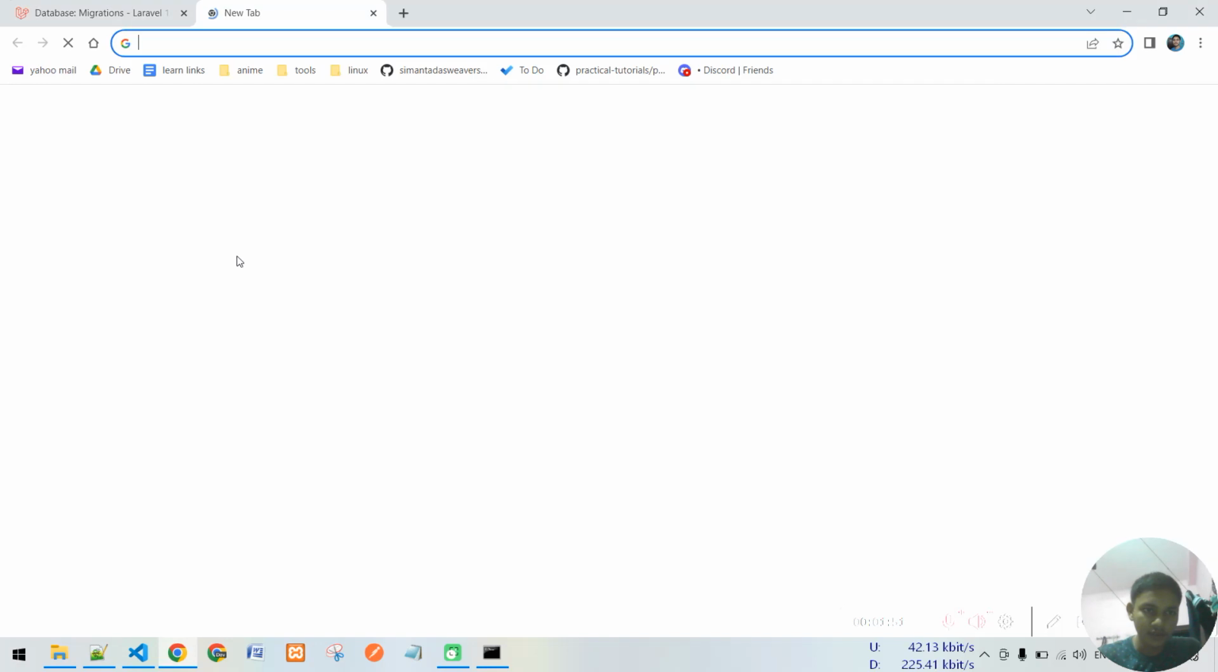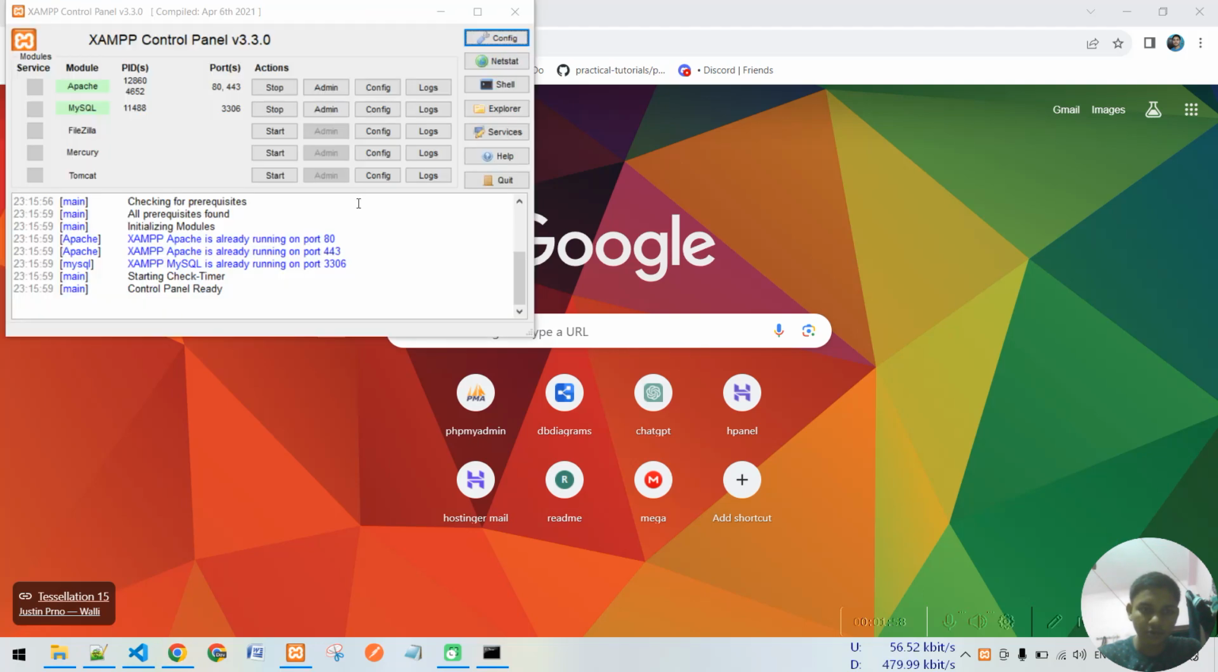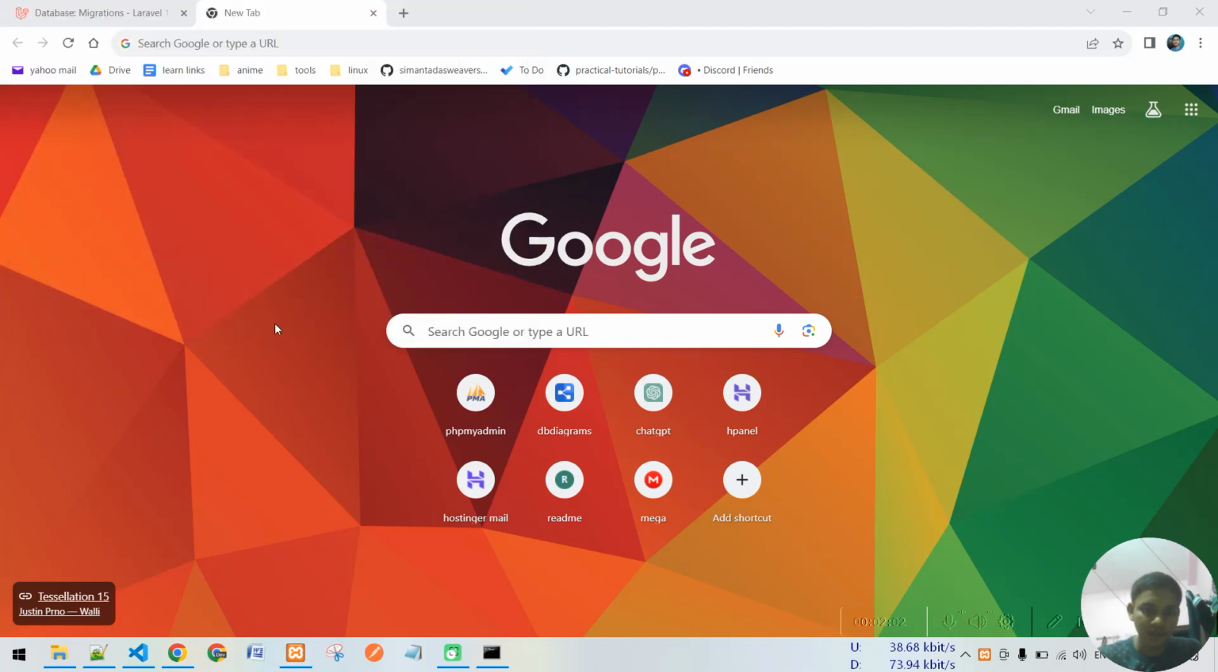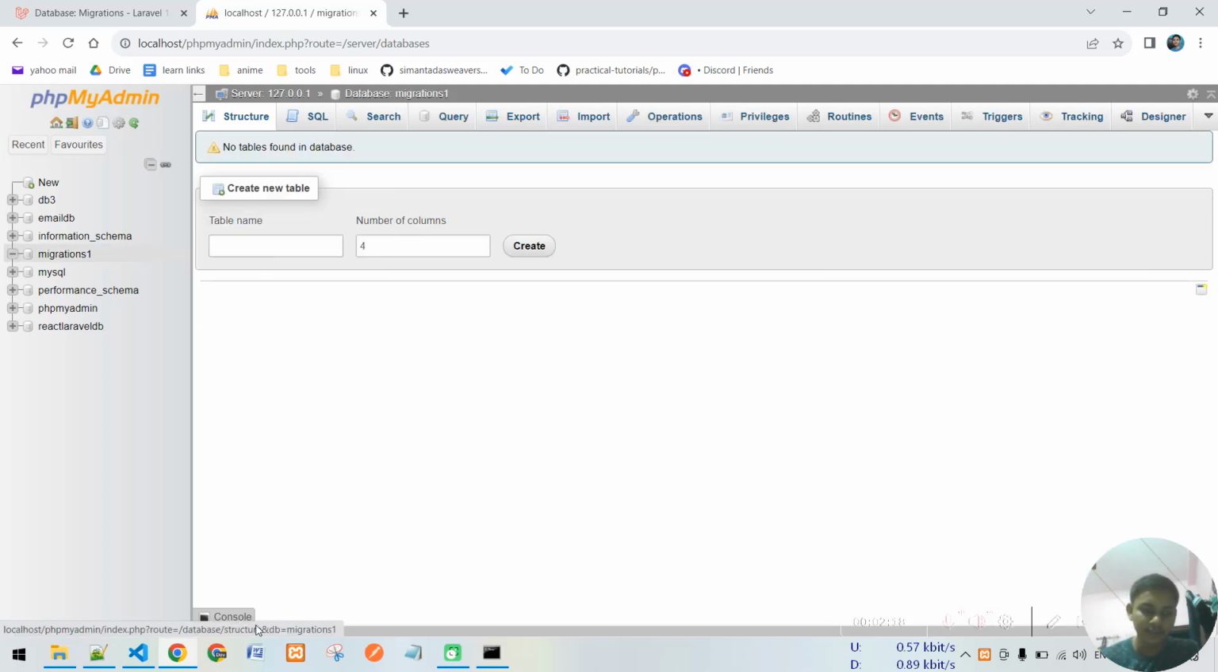So I will go to my XAMPP server. I have started my XAMPP server, the Apache server and the MySQL, and I will hit phpMyAdmin. After opening phpMyAdmin, I need to create a database name, and let's say my database name is migration1. Okay, and I will click on create. So as you can see the database has been created.